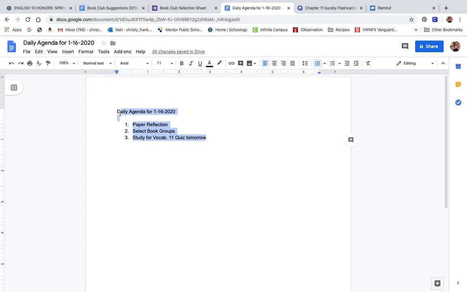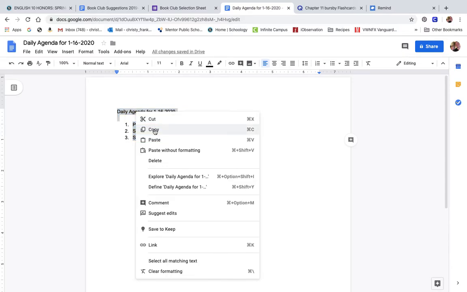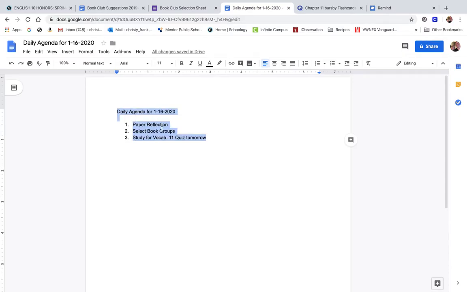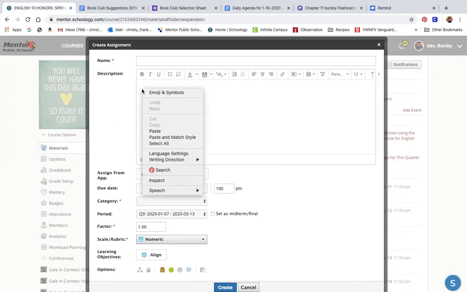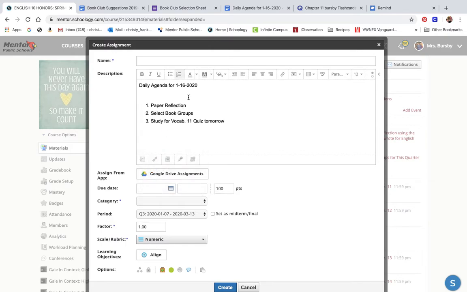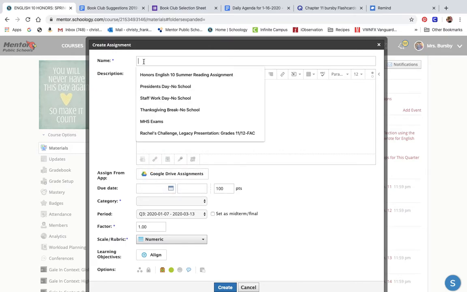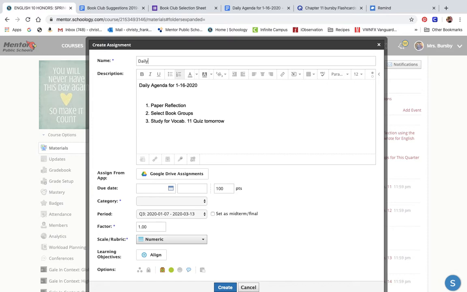I'm just going to take this because I'm assuming that a lot of you already have something similar set up. I'm going to copy this information over, and then I'm going to come back to the assignment and paste this in the description. Then I'm going to title it something like Daily Agenda 1/16/2020. And then obviously you'd put whatever date is appropriate.